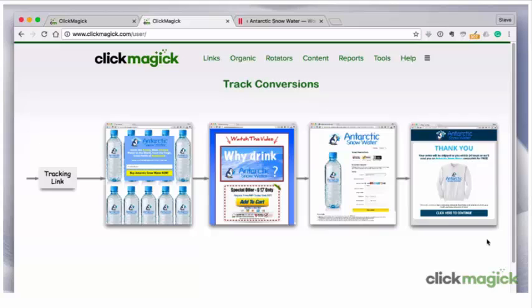Now, Magick uses the smallest graphic possible, a single dot, and in graphics terminology, a single dot is called a pixel. That's where the name tracking pixel comes from. So to track this funnel, all we need to do is paste a Magick tracking pixel into each of these pages, and when the pixel is displayed, it fires and reports the action to the most recently visited tracking link, which in this case is the tracking link that points to the opt-in page.